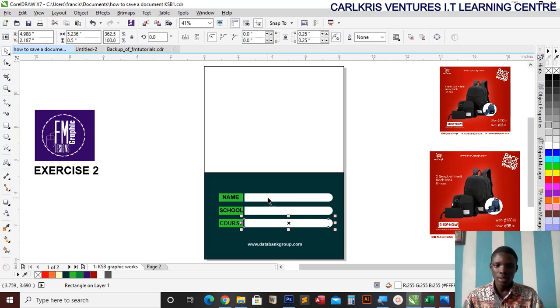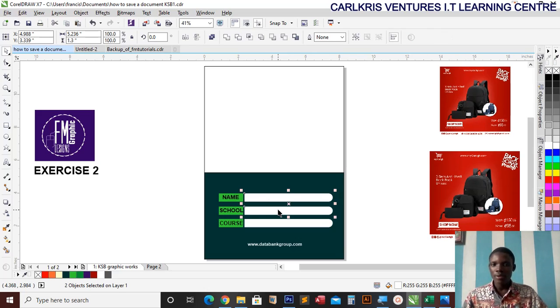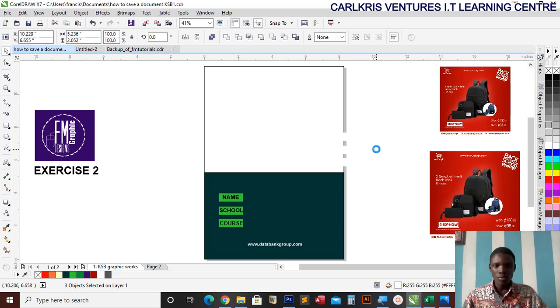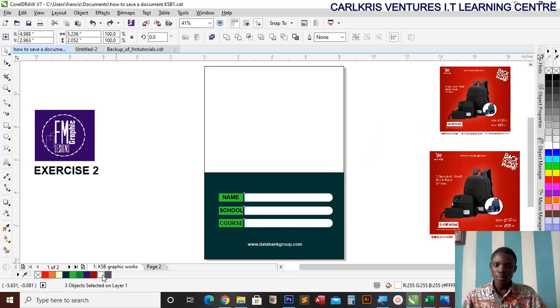at once. So I'll select the first one, hold my shift on the keyboard, press it down, then click on the second one, click on the third one. Have you seen all of them have been selected? I can even move it around. Have you seen? So Ctrl Z to bring it back. Then I'll change the color to white or any other color I want. So to white, that's what I want.